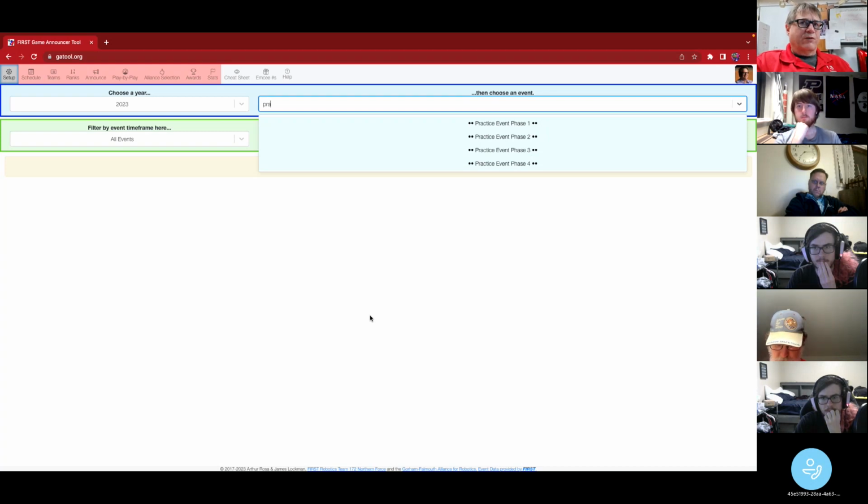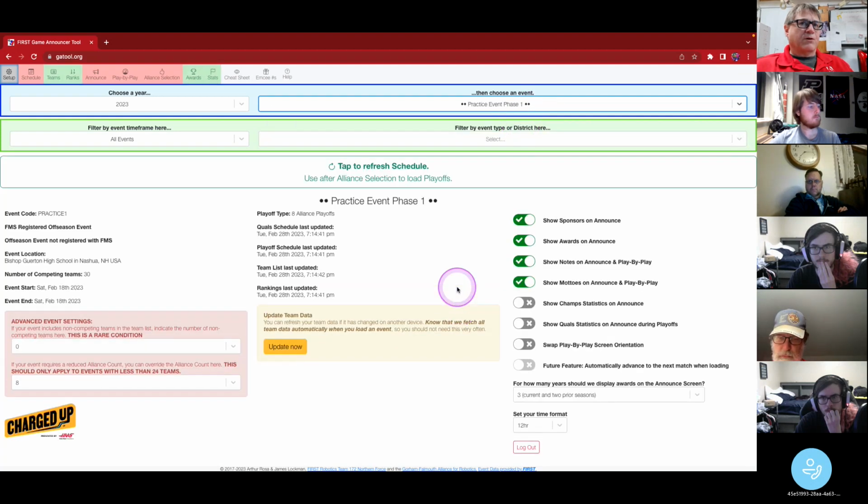So we're going to start with practice event phase 1 to get a sense of what is going on here. When we pick it, it will load up everything we need in order to start calling matches. You can see there's a whole bunch of technical detail on the front page here, and they relate to the number of teams, when the event starts, when it ends. Do we have updates to the various schedules and so on, and those will be there.